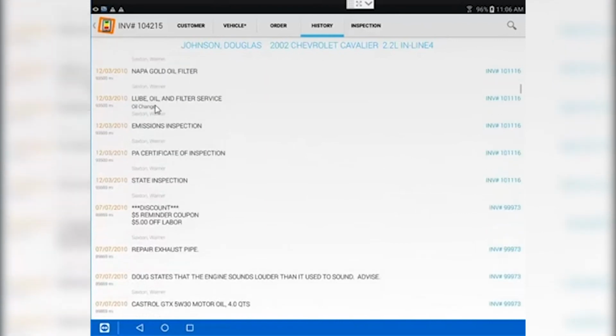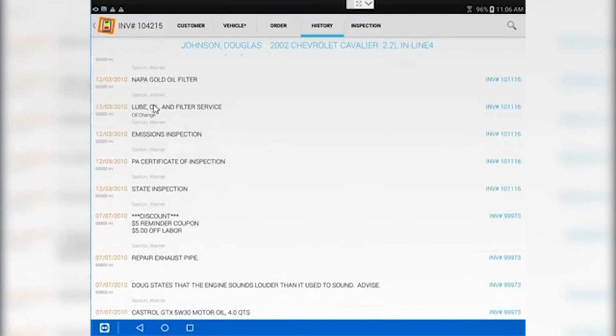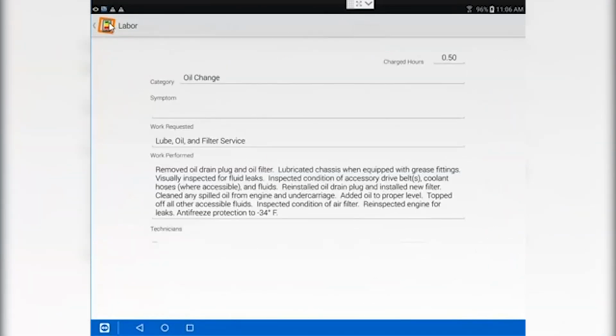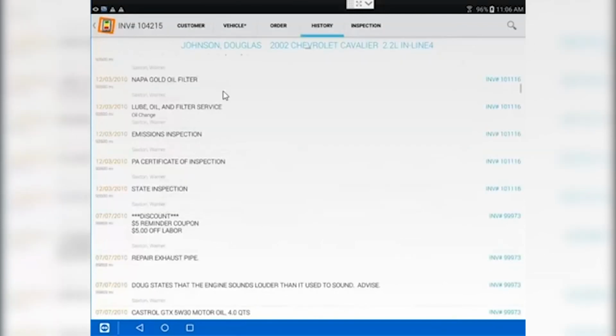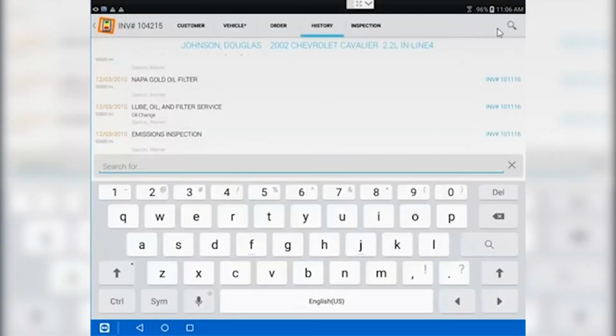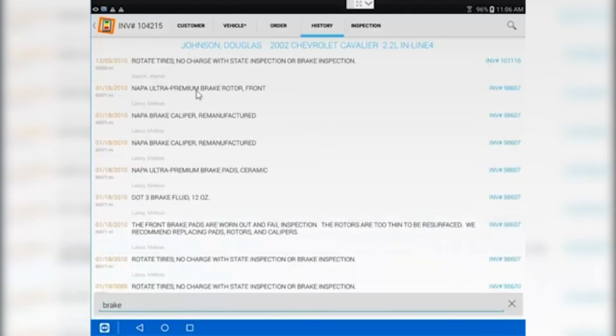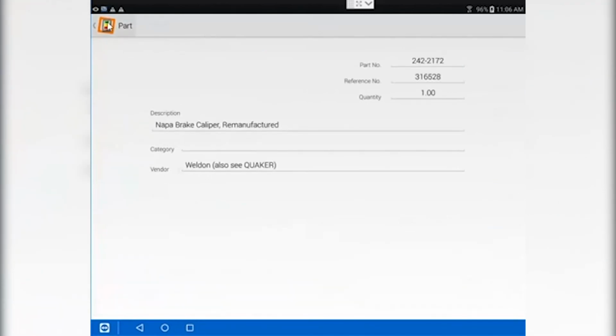Tapping on the magnifying glass in the upper right-hand corner allows you to search for specific things such as brakes. Tap the magnifying glass, enter what you want to find. Tap the magnifying button to the right side of the keyboard to begin the search. All the lines with your chosen word will be displayed in the field. To exit the search function, tap the X on the right side of the text line to close the search window.